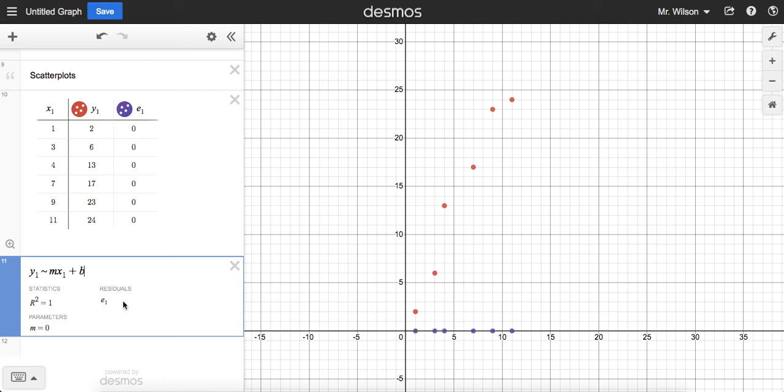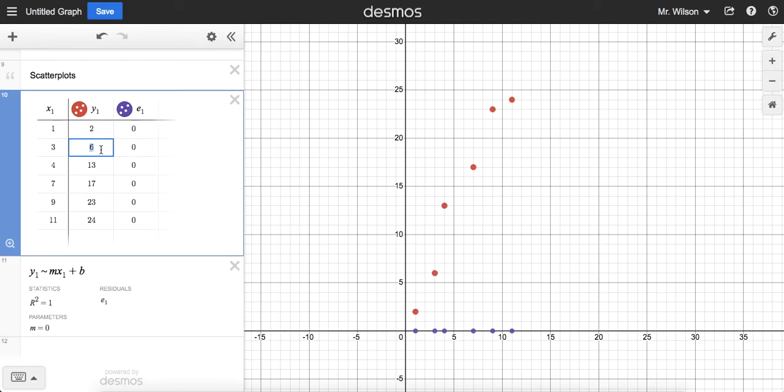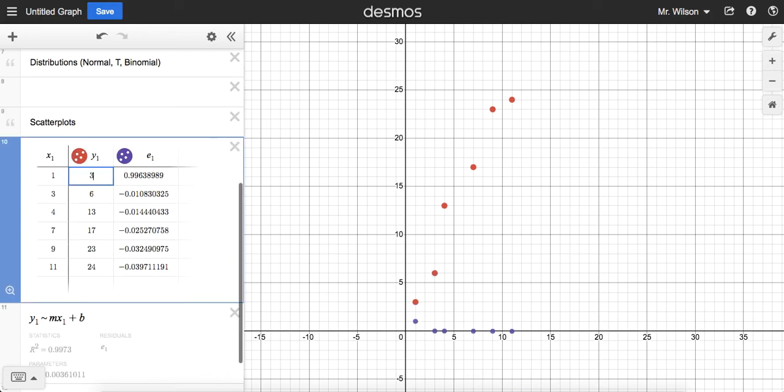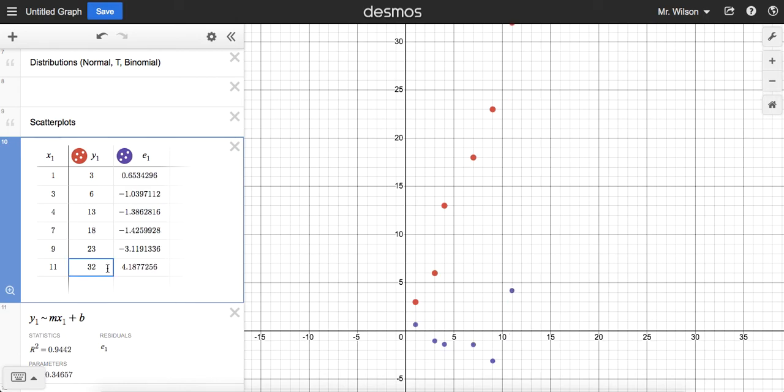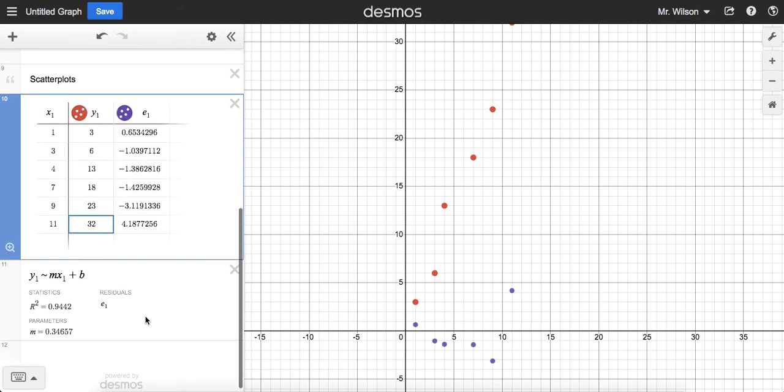It will also plot residuals for us. So in this case, there's not a lot of variability here. Let me see if I can do something with this, try to make this a little more exciting. And say 32. Something like that.